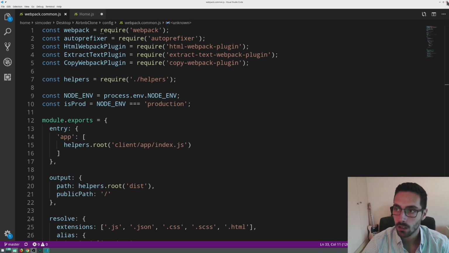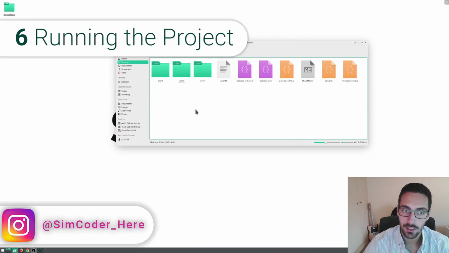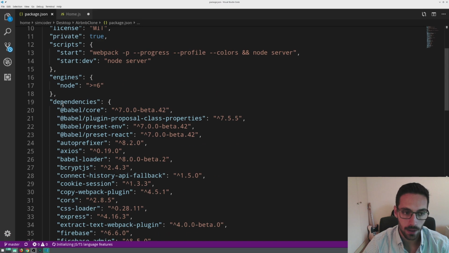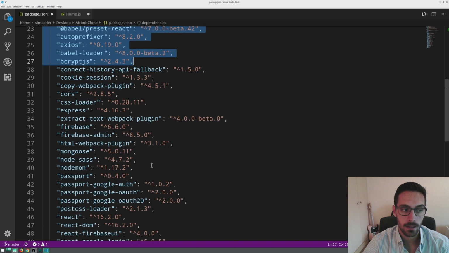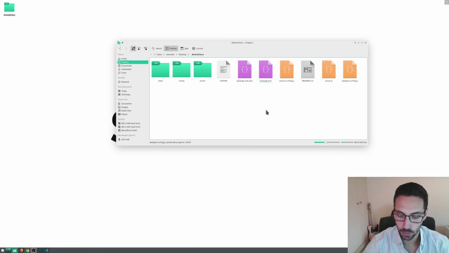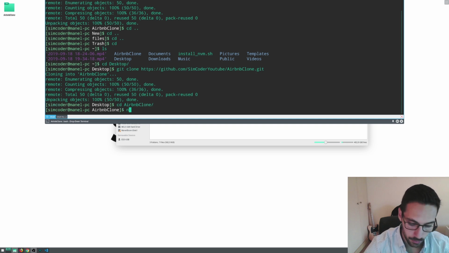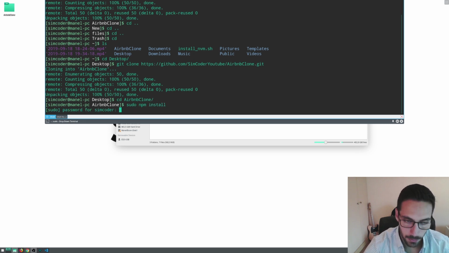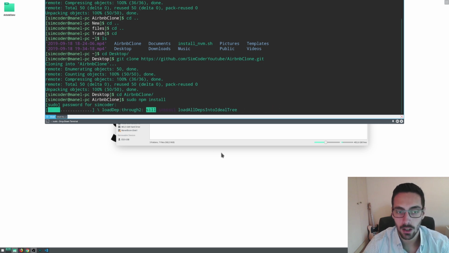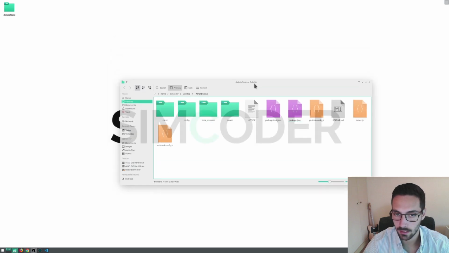Okay, so right now I'm going to quickly launch the project, and as you can see, we don't have any of the dependencies that are in the package.json. So in this file we have all of the dependencies used by this project. Okay, so in order to install it, I'm going to go into AIRBNB clone, and I'm going to simply say sudo npm install. Place my password, and it will start fetching all the modules that are inside the package.json file.